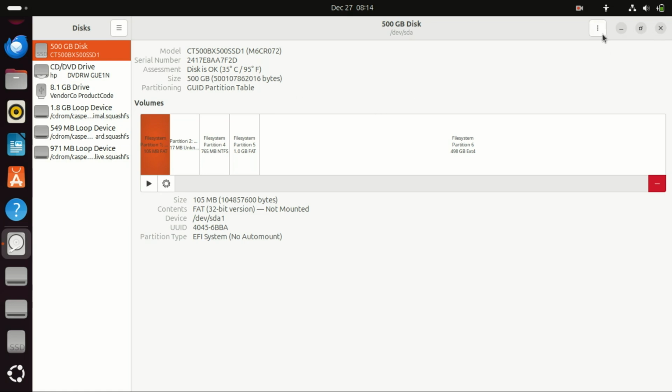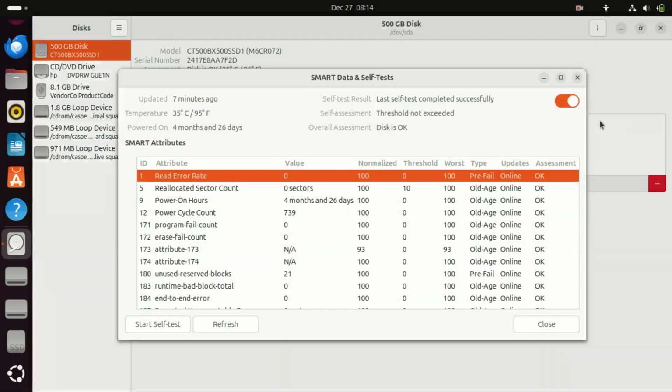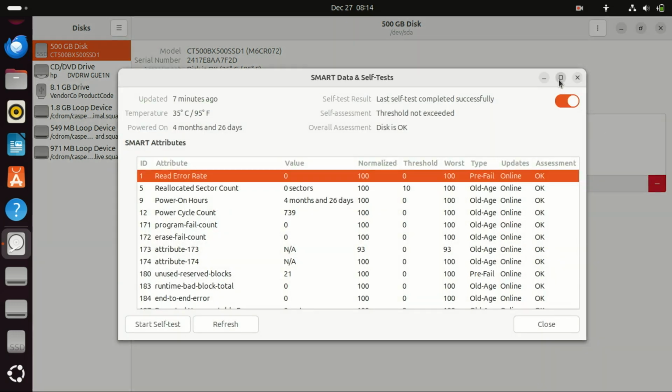Now for the important part, checking the health status. Click the three-dot menu in the top right corner and choose SMART Data and Self-Tests. This window shows detailed information about your drive, including overall disk health, temperature, power-on hours, bad sectors, reallocated sectors, and more technical SMART attributes.